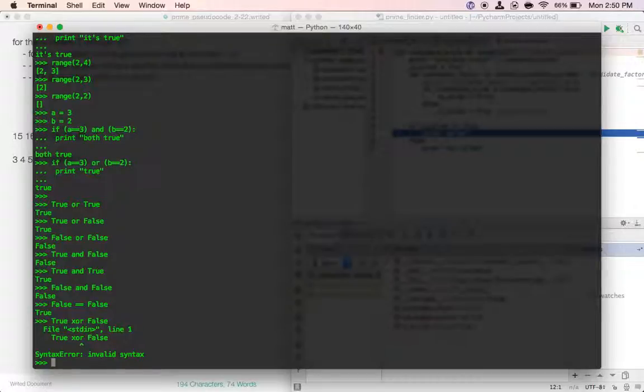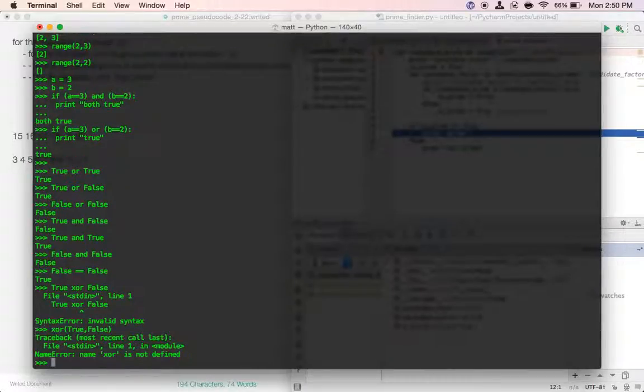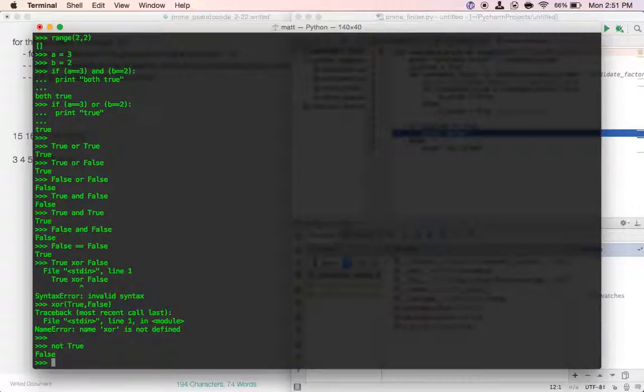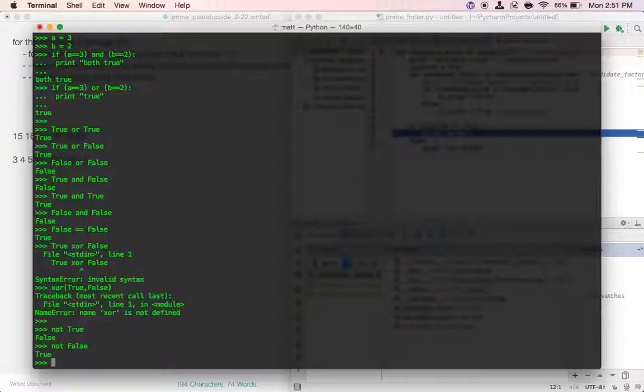Oh, I don't remember what it is in Python. You don't have to know what XOR is. I don't even remember how you do XORs. What's that? There is another logical operator. Usually we only use and, or, and I guess the other one is not, which in Python is just the word not. Not, yeah. Have we done these? Not false is true.